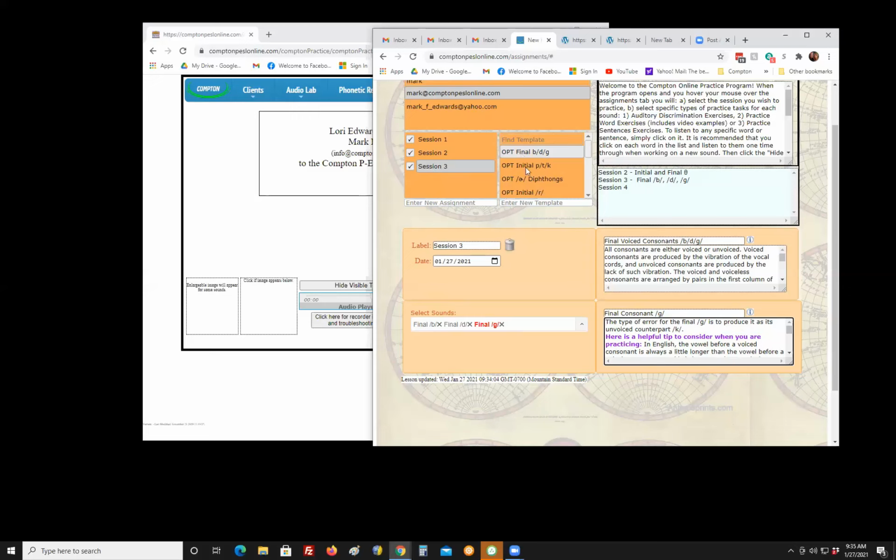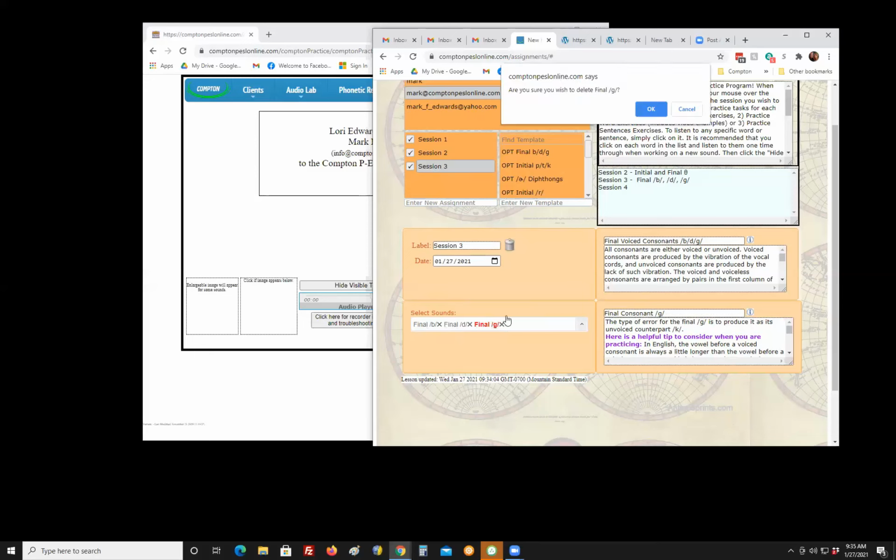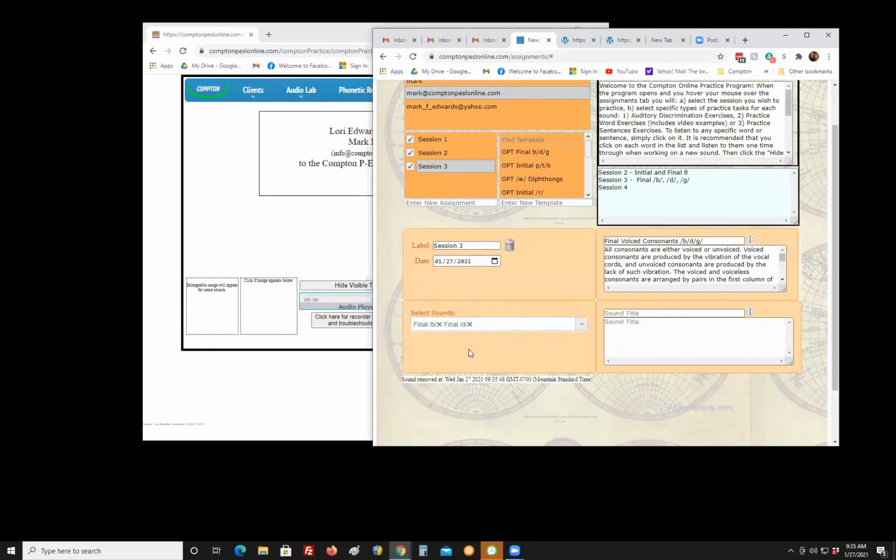Does that make sense? If you decide you don't want to have him work on all 3 sounds, you can delete one of them. It'll ask you, are you sure you want to delete final d? Yes, I do. I only want him to work on final b and final d. Again, it doesn't change the template, but you can change it to whatever you want, or edit it to whatever you want once you've moved it over here. Okay.